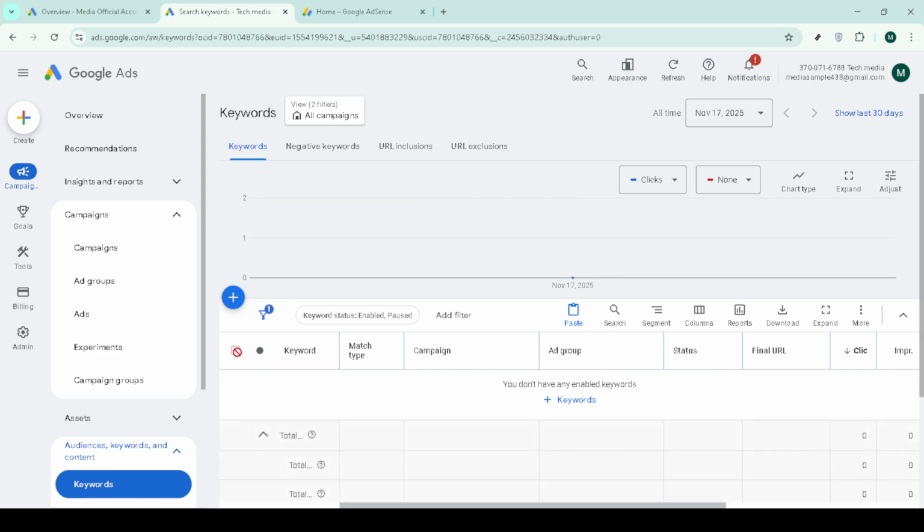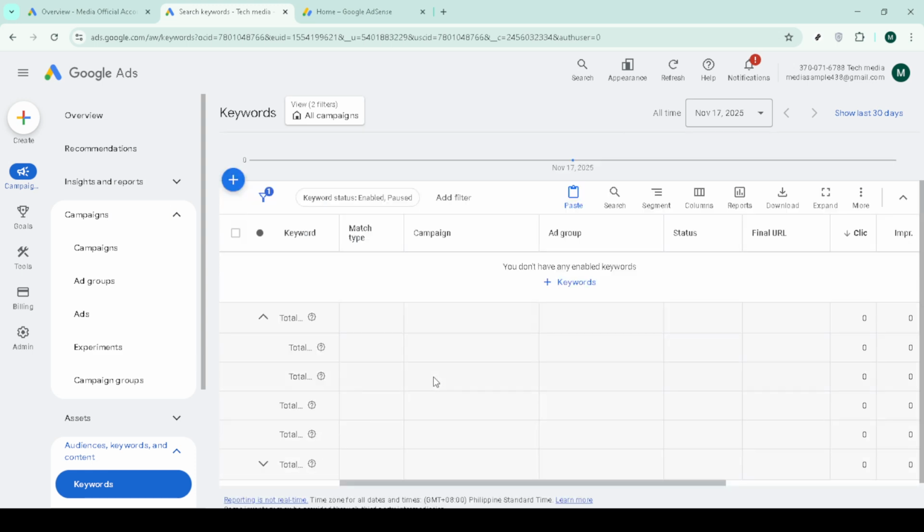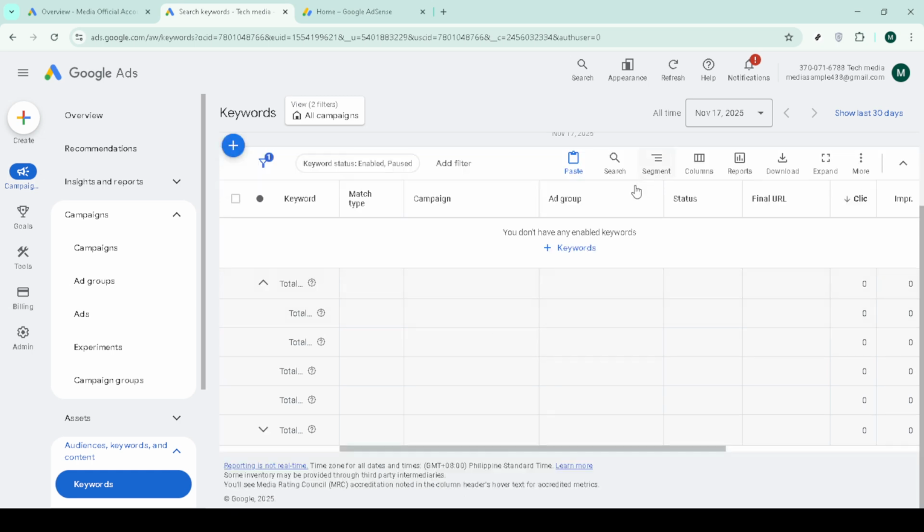As you're wrapping up adding your keywords, don't forget to enter a final URL for each keyword. This URL is where the user will land once they click your ad. If you choose to skip this step, the ad's default final URL will be used.